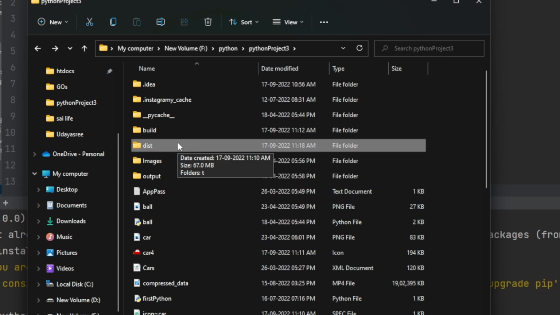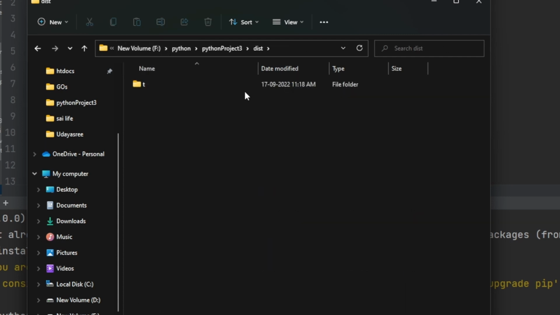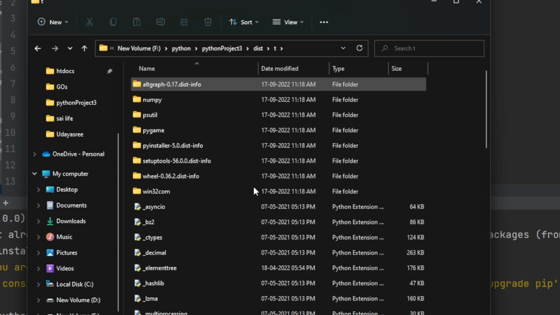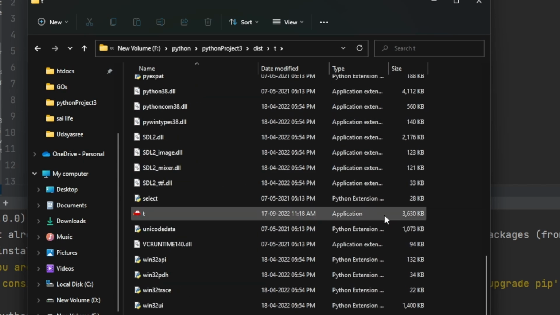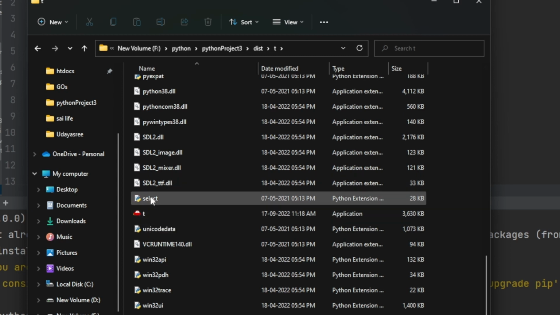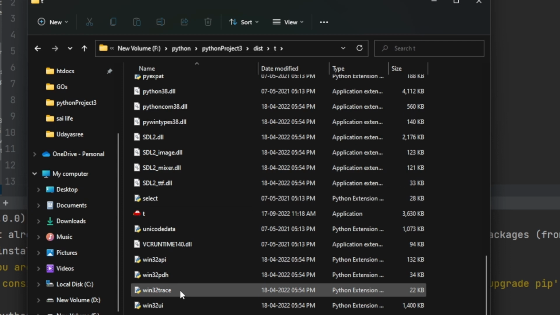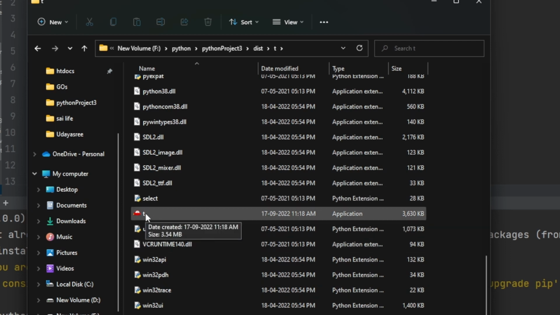Now if you go to this folder which says dist, you'll have a folder called t, which is the name of your file, and then if you go down, the name of your application will be the same as your Python file, which is t in this case, and it says application. Now if you open it, notice that the icon of this file is the same image which I passed.